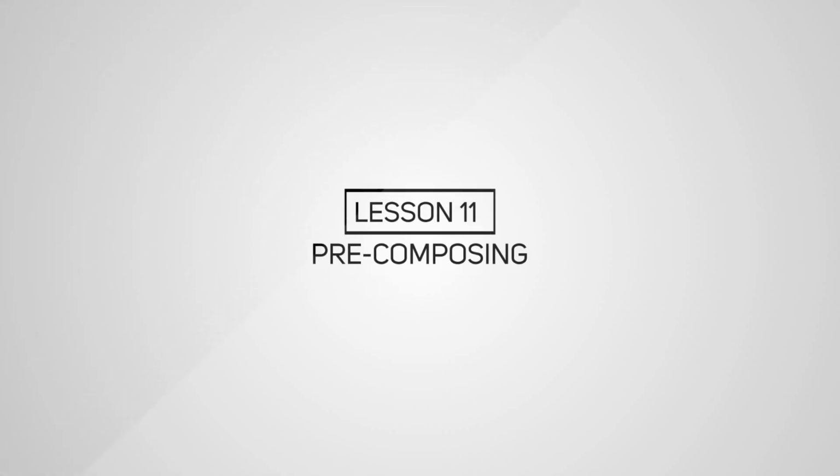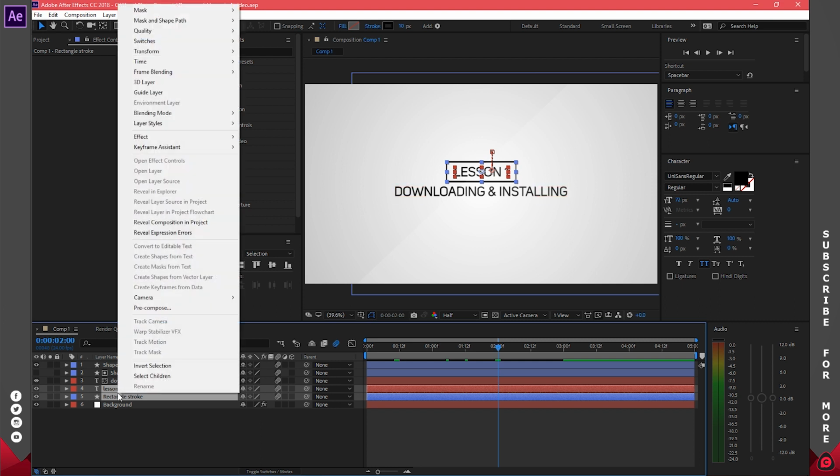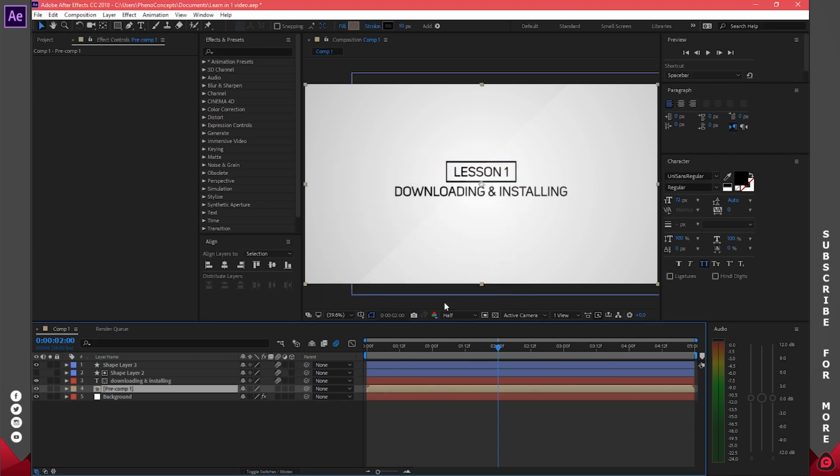Now that we have a fair idea of how After Effects is going to work, I want to talk to you a little bit about pre-composing. What pre-composing is, is basically like smart objects in Photoshop. So if I grab these two shapes, I can pre-compose them by right clicking and going to pre-compose and making sure that move all attributes into the new composition is checked. You can have a new name for that and just click on OK.